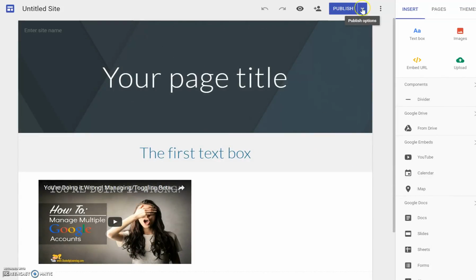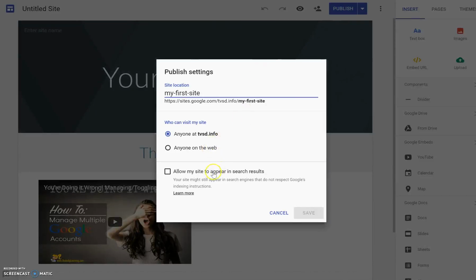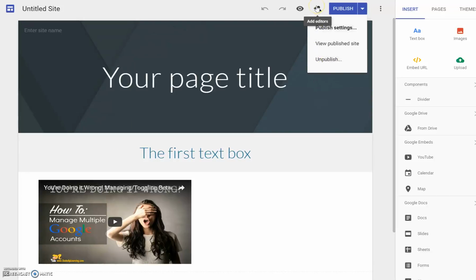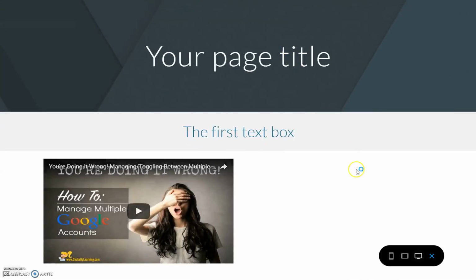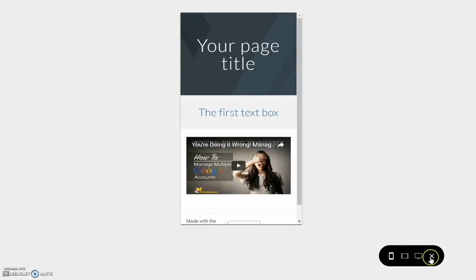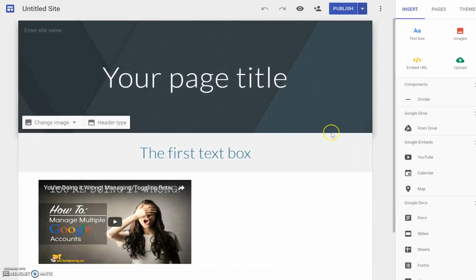Now, publish has been hit once. Now it has a drop-down menu. I can look at the publish settings. I can rename it. You can also view it as a published site like we just did, and you can unpublish it. You can share it with people, give them edit options, and this is interesting. You can preview what the page looks like in different modes. This would be on a desktop, large screen. This would be on a tablet, what it would look like, and this is what it would look like on a mobile device. So that's kind of neat.